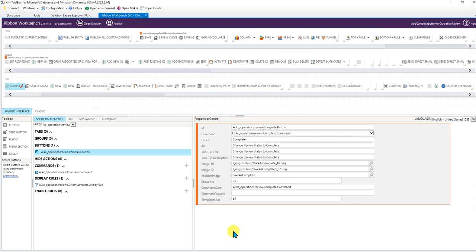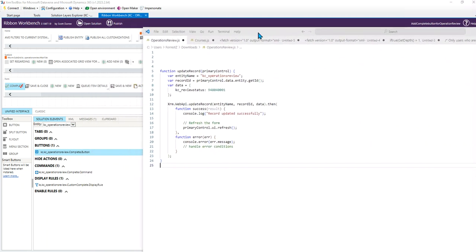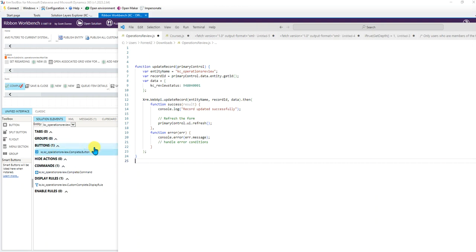But before I finish this video, I want to show you the JavaScript library which is triggered by this button. You can see the JavaScript is pretty simple. The function is updateRecord. It's very generic because in this function we can update any field of the current record. We just set up several variables like the entity name and the record ID. The record ID is the current record ID. As I mentioned, we can get the main form context details from the primary control. You can use this API to get the record ID.